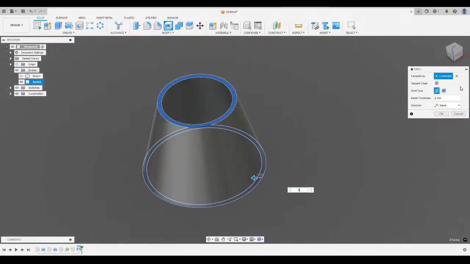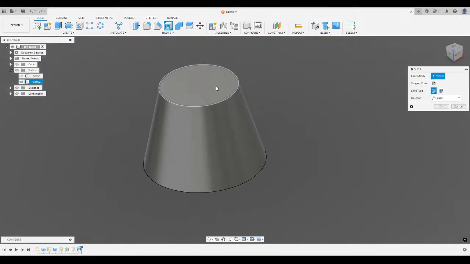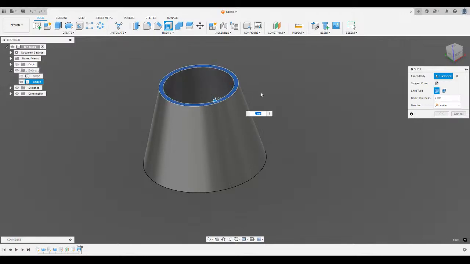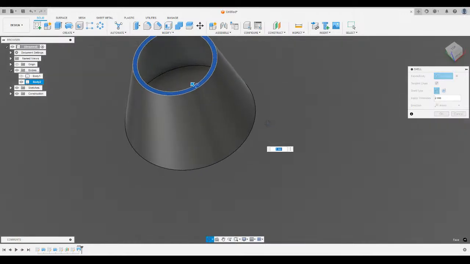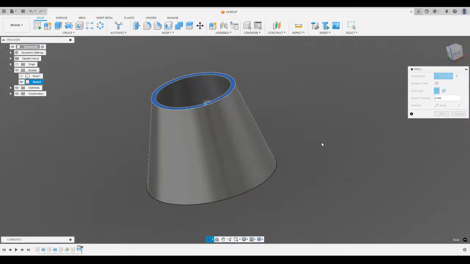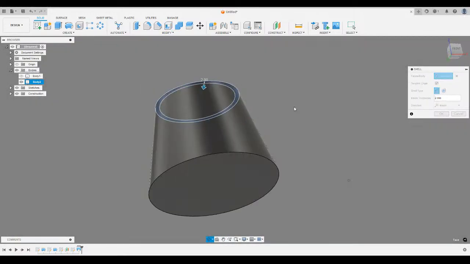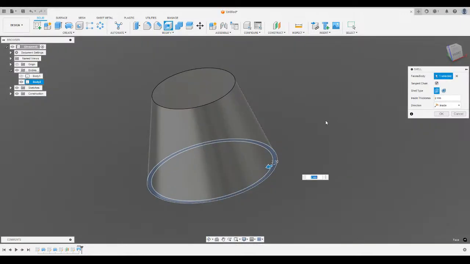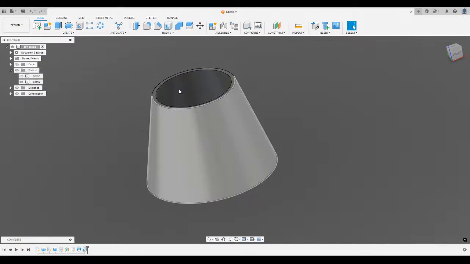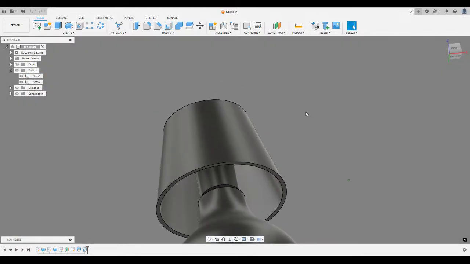So to make it more clear what that does, if I select just the top, the bottom is still there. That's a quick way to make a trash can. So I want to do top and bottom. Turn that back on. Now we have a lamp.